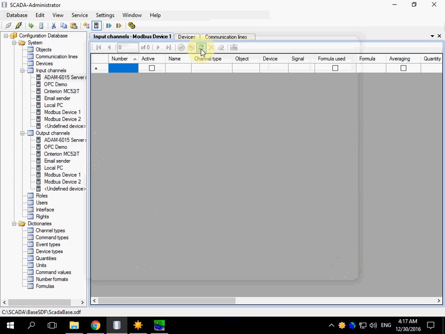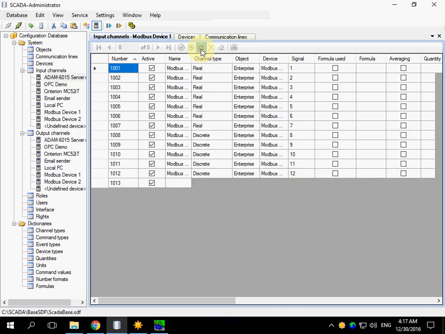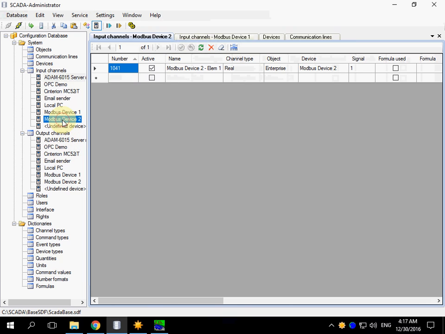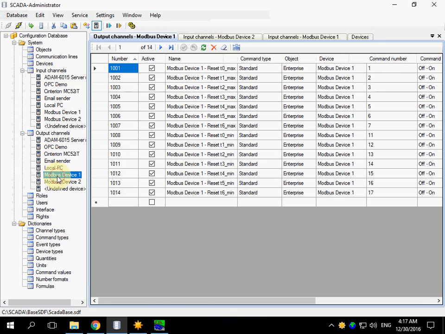I would like to see what channels were created. Click Refresh. Okay. Channels for the device 2 and the output channels.